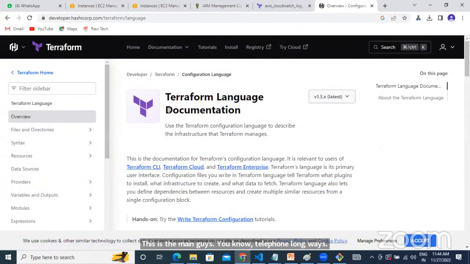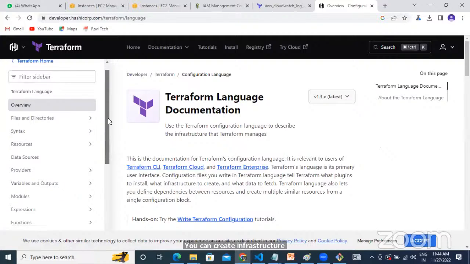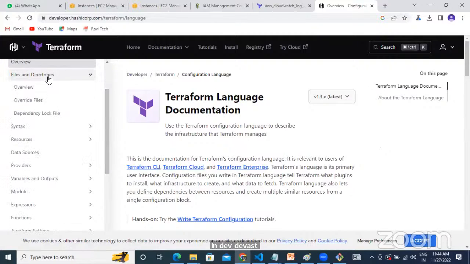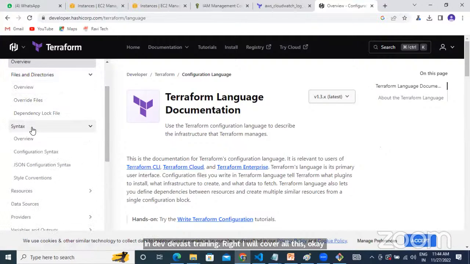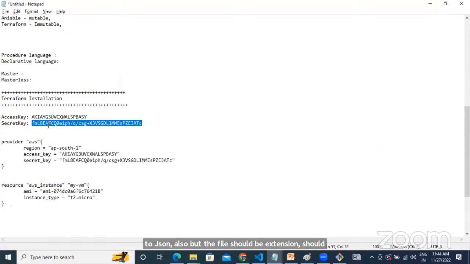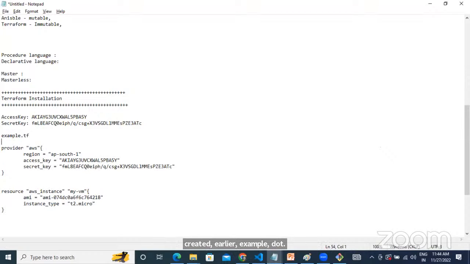In the DevOps training, I will cover all of this: what the files are, what the overview of the language is, and what syntax it supports. It will support JSON also, but the file extension should be .json. For example, I have created an earlier example with .tf. The extension should be .tf.